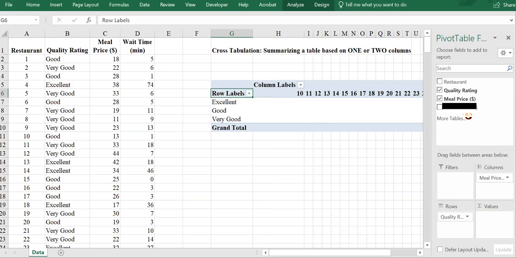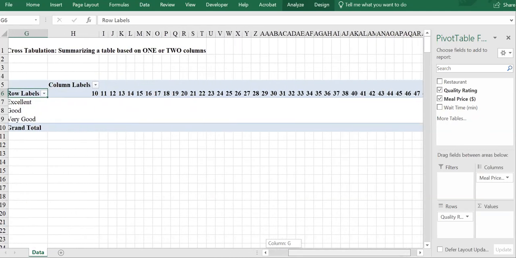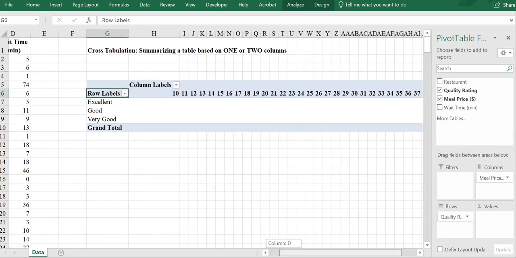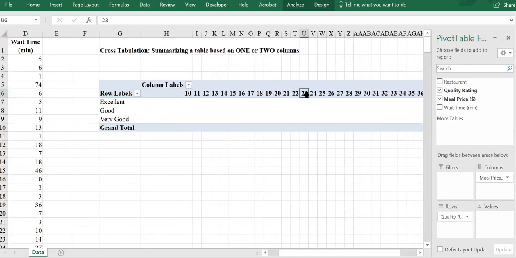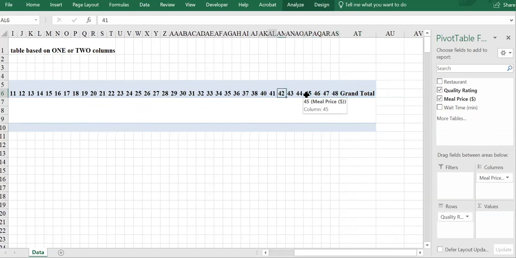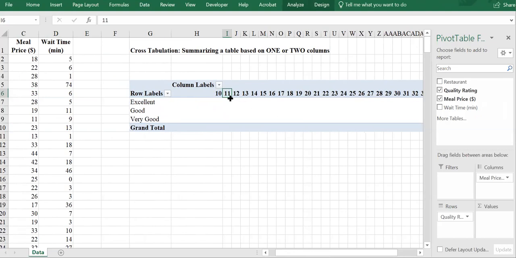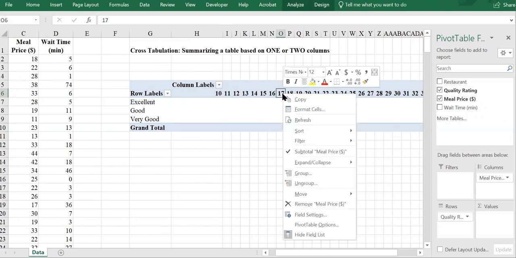Or, I mean, before I do the calculation, here you see the table is pretty long. That's not what I want. When you have numerical values like this, and it's all over the place. You see, we have numbers from 10 all the way to like 48. These are the dollar values, the average meal prices. So I want to group these values. The way you can do that is by right-clicking on any of those values. Right-click and then group.